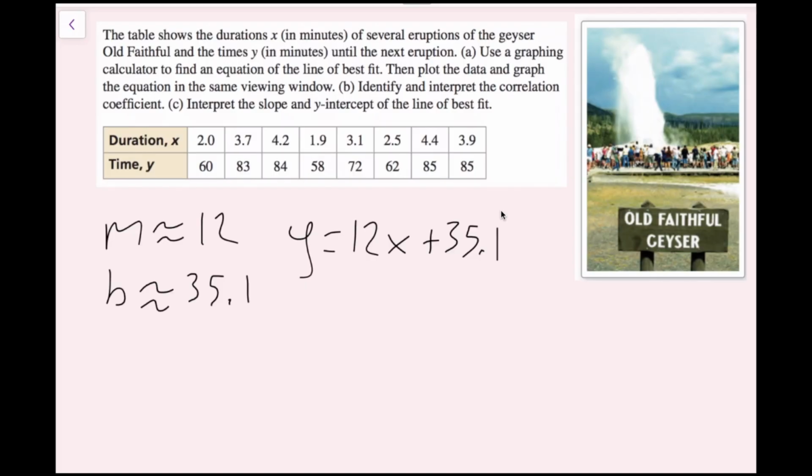Now, the y-intercept is about 35.1, and remember, the y-intercept is the value of y when x equals 0, but it doesn't make sense to have a 0-minute long eruption, so it doesn't really make sense to have any interpretation of the y-intercept. So there is no real interpretation of the y-intercept for this one. Anyway, now we're done with this one.